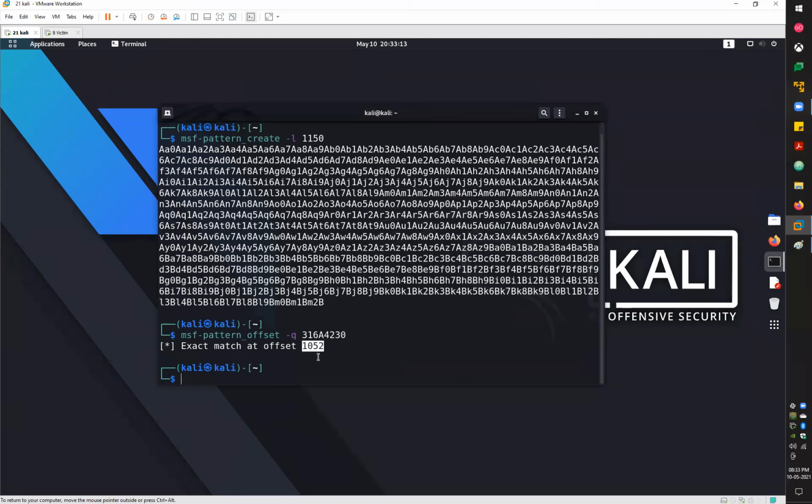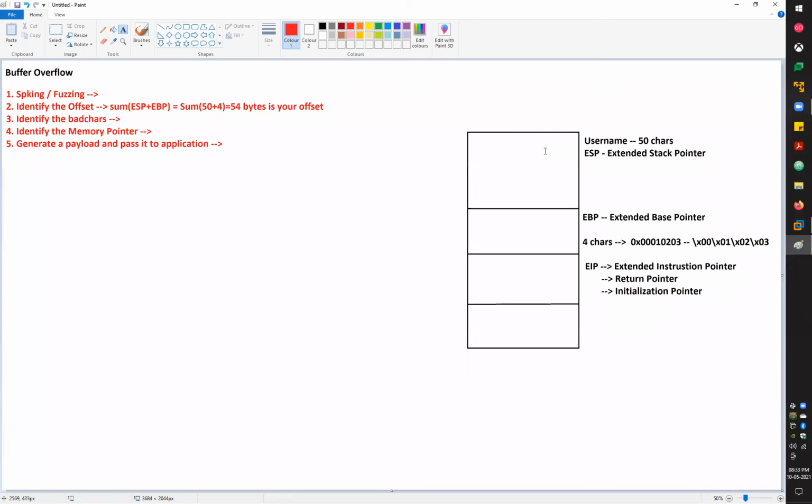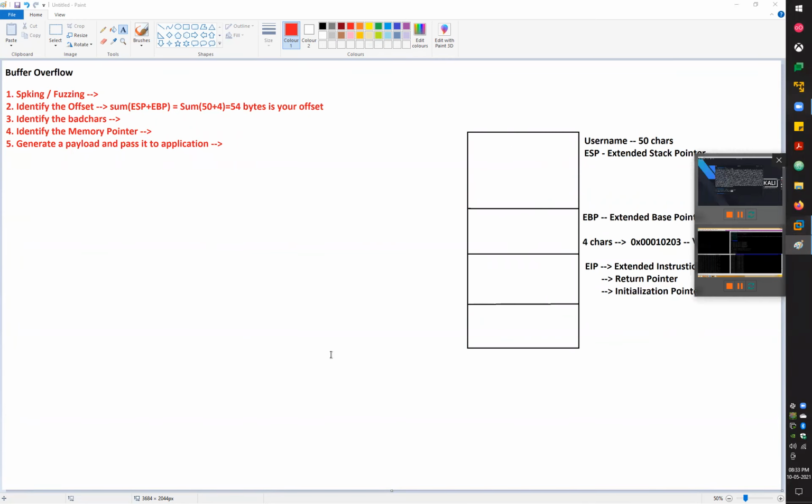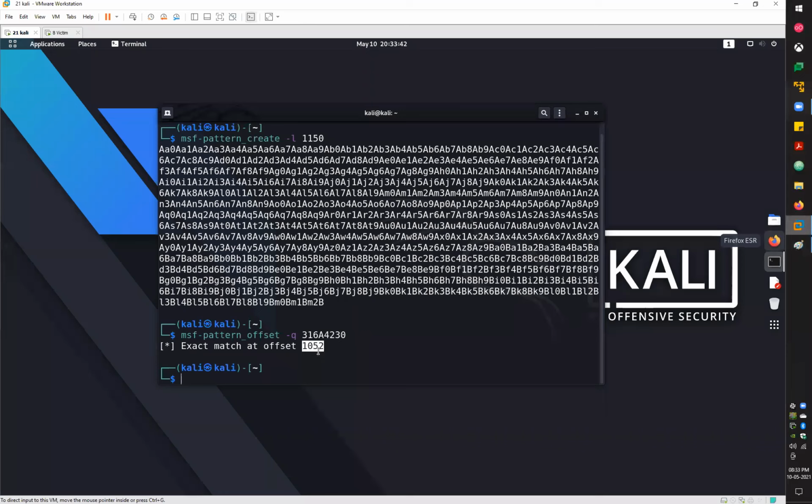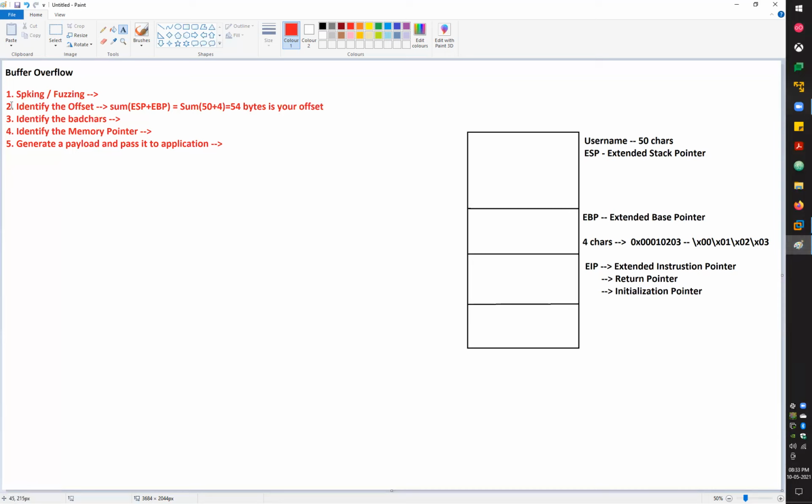When you pass 1052 characters of junk to that application, that will flood your ESP and your EBP only, because my offset is the combination of the ESP and the EBP, the stack pointer and the base pointer. So after calculating the offset, we got our offset as 1052. That was the second step, identify the offset.